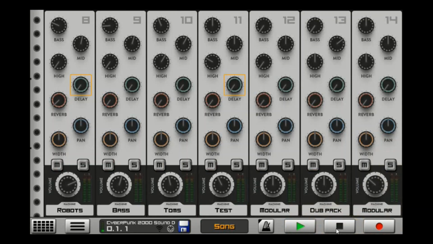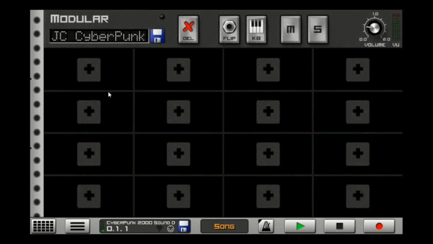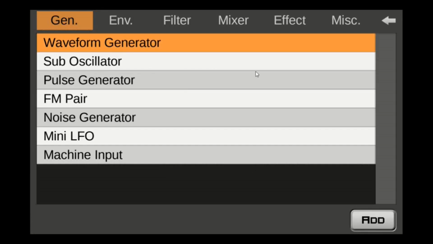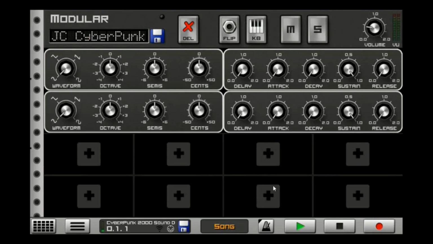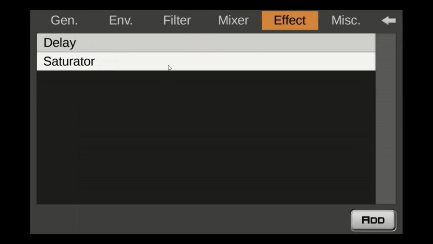All right, let's go to the Modular and make this. This is actually very, very easy to make, and to adjust the sounds, it's just real slight differences. So let's build this first. Go to waveform generator, two of them, and we're going to put two envelopes. Then we're going to do a saturator here, and then we're going to do two filters.